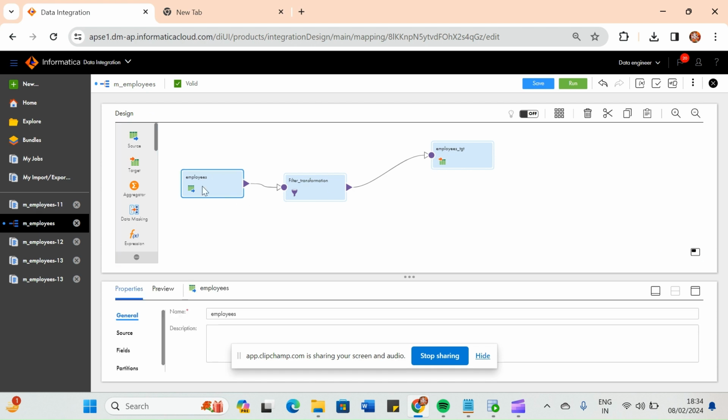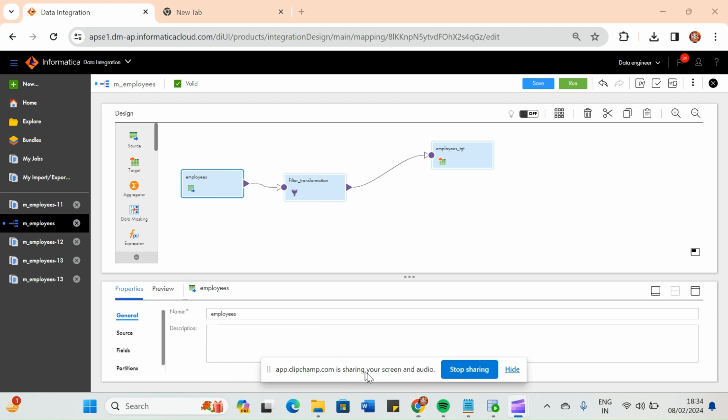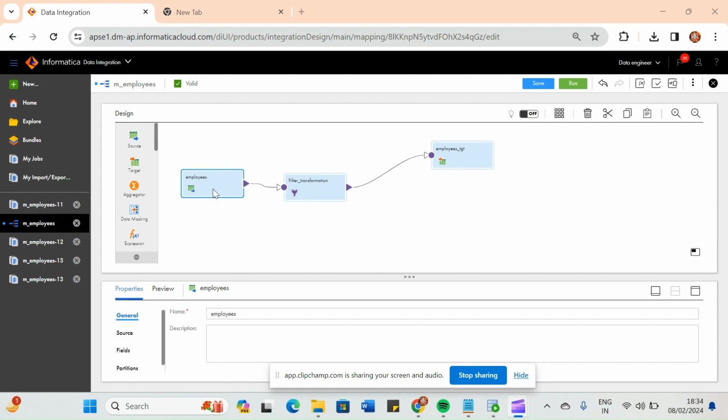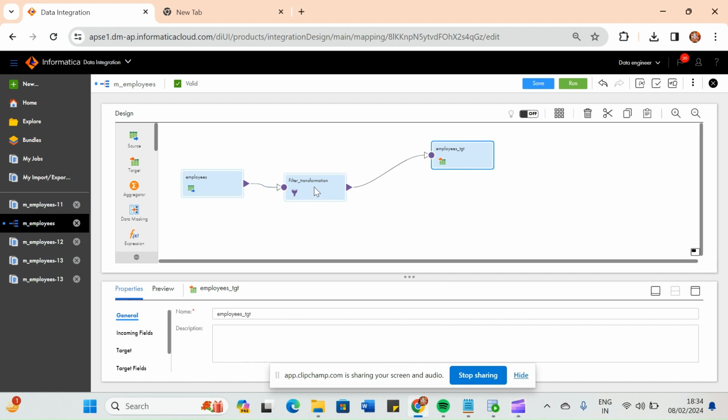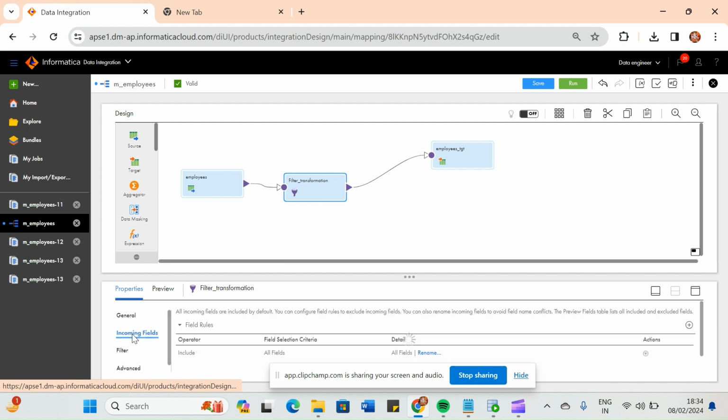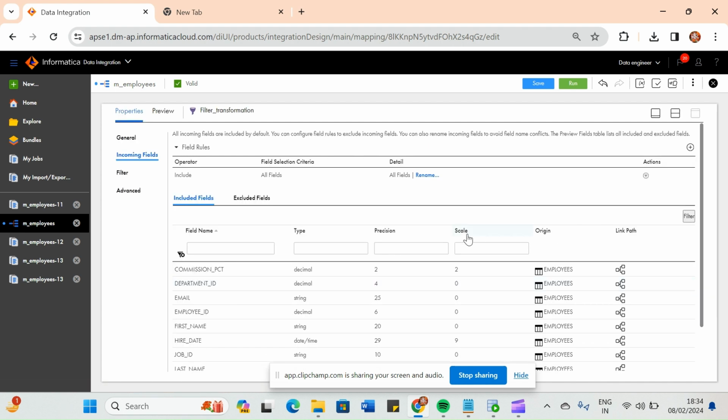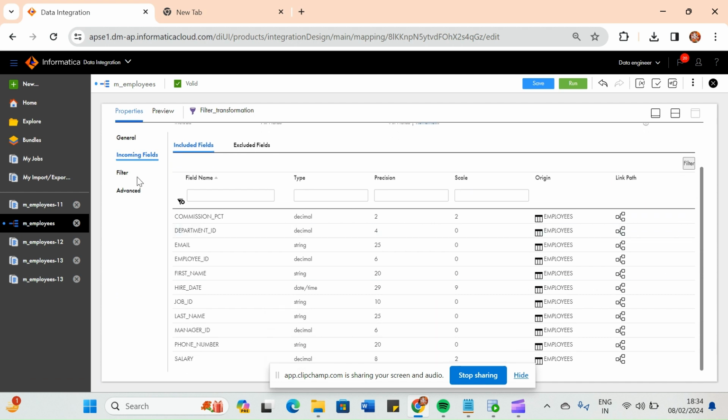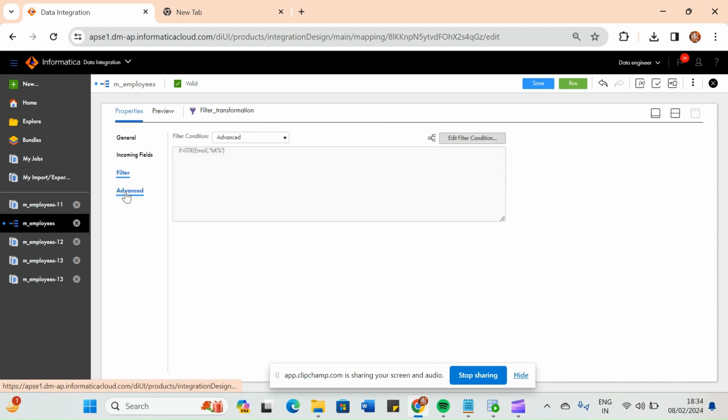In this scenario I have taken the employees table which is present in our source. The source is Oracle itself, and the target is employees_tgt. In between the pipeline, I have taken a filter transformation. If you see the incoming fields, which we have already discussed so far, they are coming from our input source. In the advanced option there is nothing much to discuss so far. Let us go to filter condition.